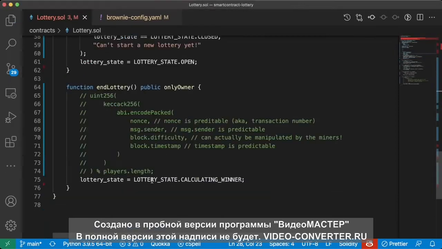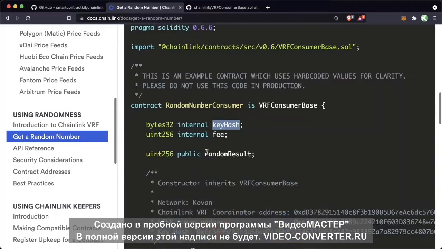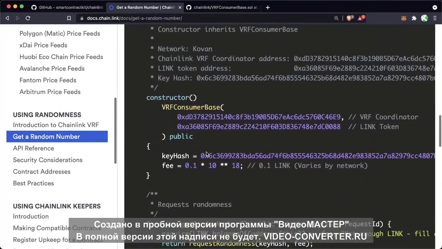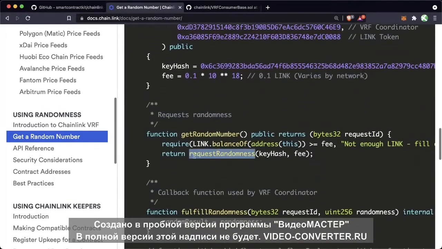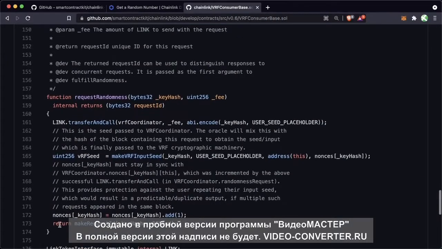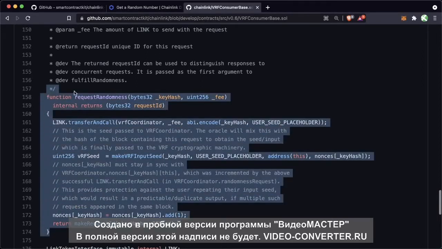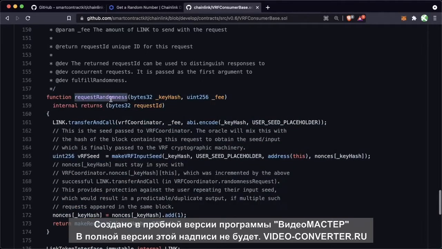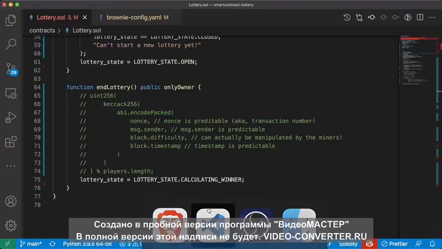Now that we have the main pieces that we need, how do we then request this random number? Well, if we scroll down in the documentation, we can see we have this request randomness function that we need to call. If we scroll back to our VRF consumer base contract, this request randomness function is a built-in function from the VRF consumer base. So our contract can natively call this request randomness function right in our contract. And you can see it takes a key hash and a fee as its parameters.